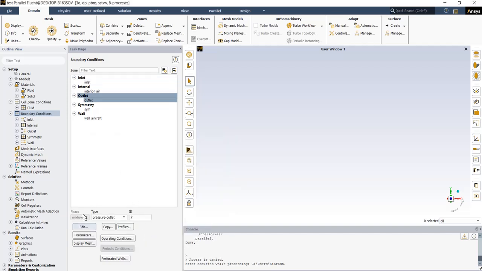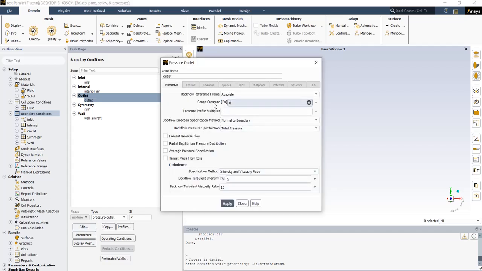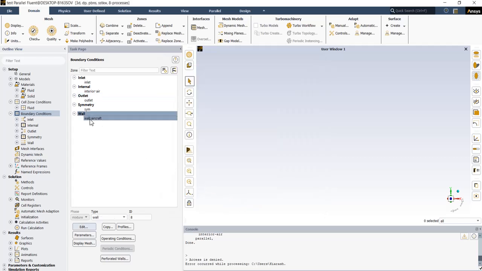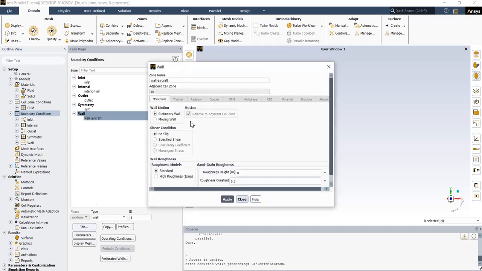At the outlet, we've got a pressure outlet type boundary condition. And as it is, the gauge pressure should be zero. It means the air leaves the domain to the atmosphere. And also, the backflow turbulence intensity and viscosity ratio are just like the inlet, in case there is any backflow. And at the last boundary condition, the wall of the aircraft. It is a stationary wall with no slip shear condition.